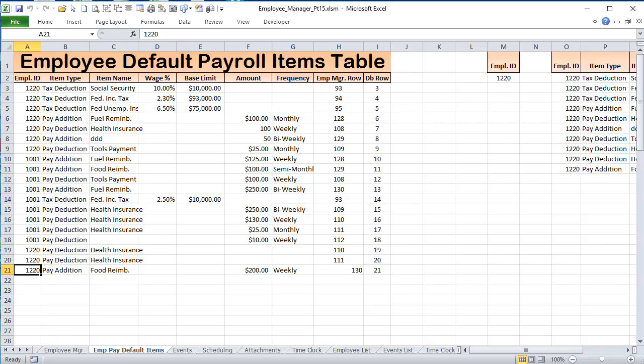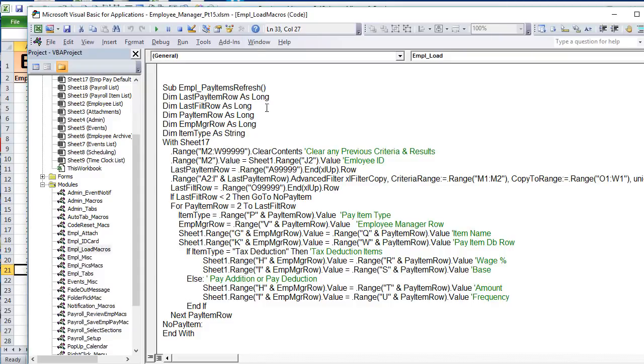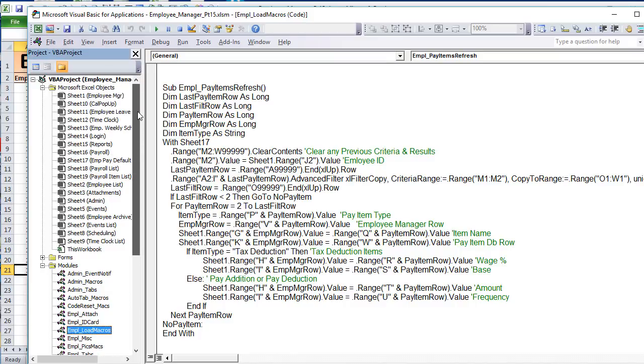All right, next up in our code, we have the last filter row. We need to get the last row of the filter. That's important. We also need the pay item row. We need to run through all the rows, and I need to know the employee manager row and the item type. So all of those are going to be defined. And we're going to be primarily focused on 17, which is our pay item default table, just as we've been focused on that same table.